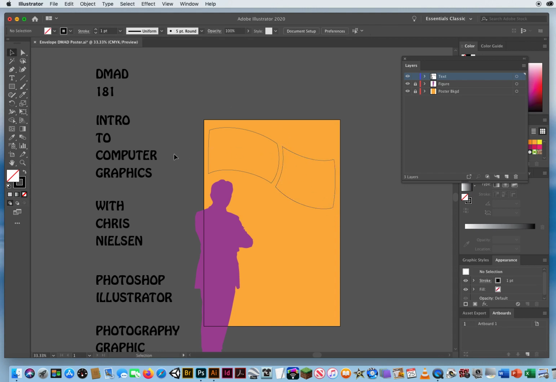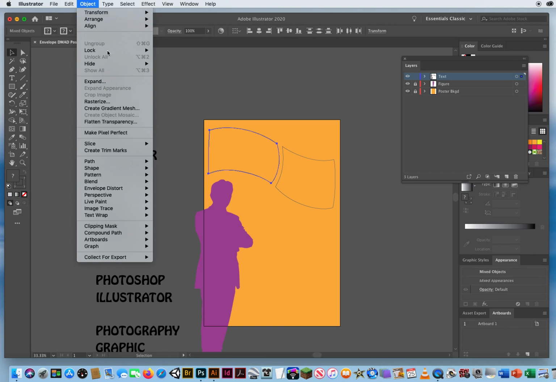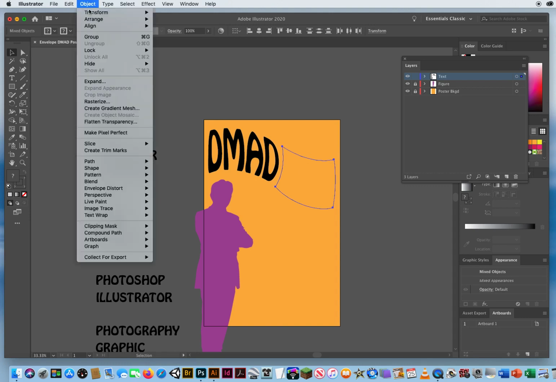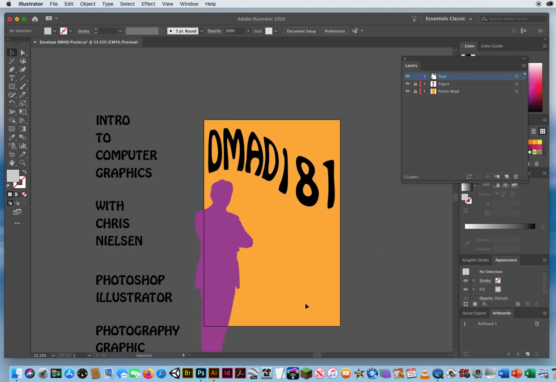And I'm not going to spend my time drawing all the shapes. I kind of want to see how they work as I go. Technically you could just draw them up, but you're not going to see what's happening until you fill them. So I'm going to select this shape, shift click DMAD, and go to Object, Envelope, Distort, Make with Top Object. I click on this shape, shift click 181, Object, Envelope, Distort, Make with Top Object. I kind of like what's going on there, but I don't like the spacing between DMAD and 181.